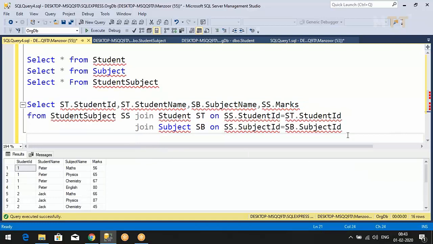So if you have anything to ask, you can ask. This is very important, writing joins on multiple tables or more than two tables. Is this clear?